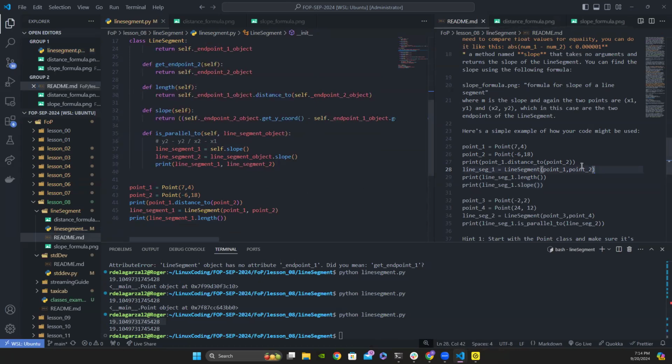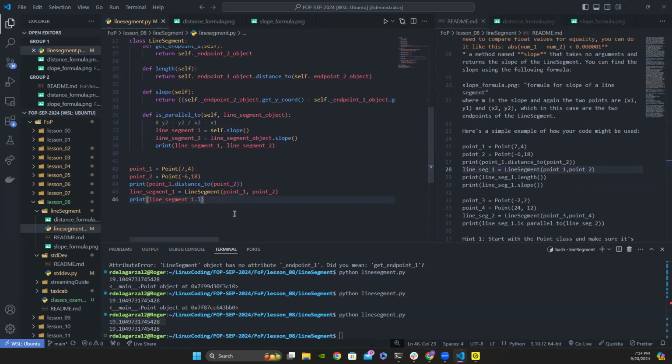So yeah, that takes care of that. Let's go ahead. We got line segment 2. Let's do the slope for the line segment. All right, so line segment 1 dot slope. Did it work? We did get something, right? It's doing math. I don't know if the math's correct, but it's doing math, right? So I am able to get the slope for line segment 1.